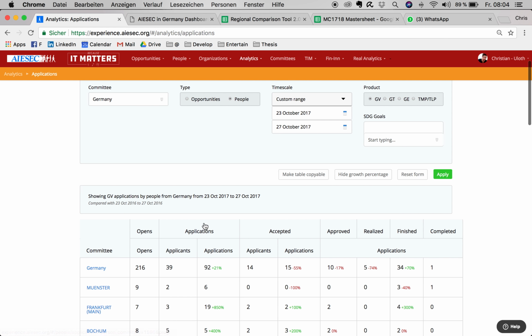Here you see the applicants. This is the amount of people that applied to opportunities in your LC. Here, accepted applicants is the amount of people that got accepted to TNs. What you see on the right, applications and accepted applications, is the amount of applications they applied or got accepted to. So this is the amount of people, and this is a way more relevant number. 39 people applied to opportunities, 14 people got accepted.